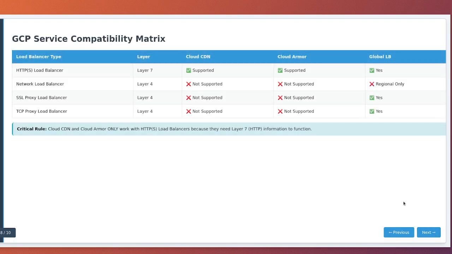Component compatibility matrix. This compatibility matrix is crucial to understanding why some options don't work. Google Cloud services aren't all compatible with each other. Cloud CDN specifically requires HTTPS load balancer because it needs to understand HTTP semantics, URLs, headers, cache control directives, and content types. Layer 4 load balancers simply forward packets without this understanding.